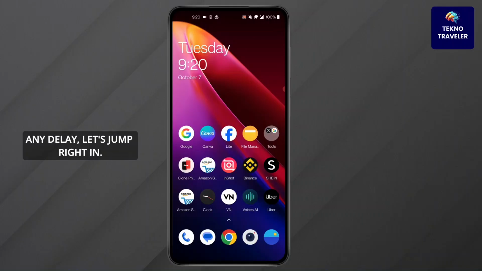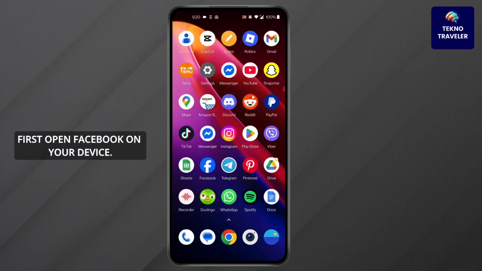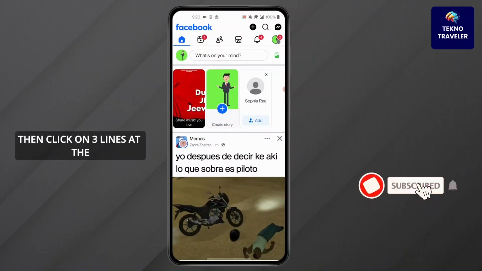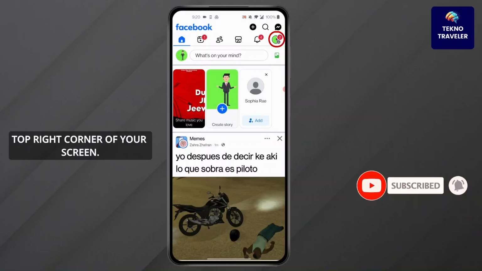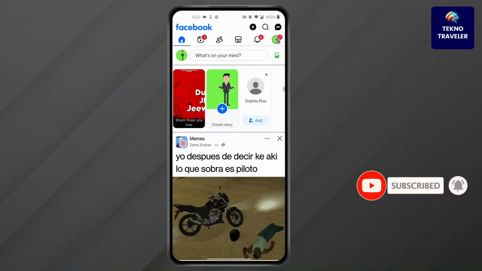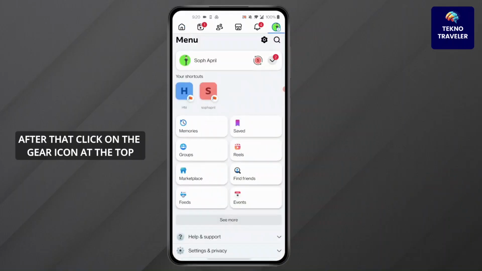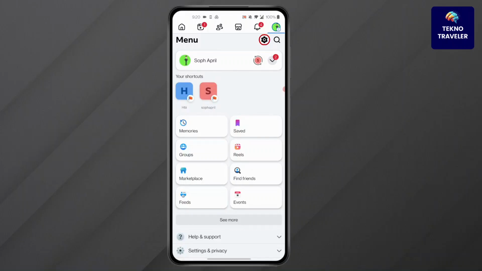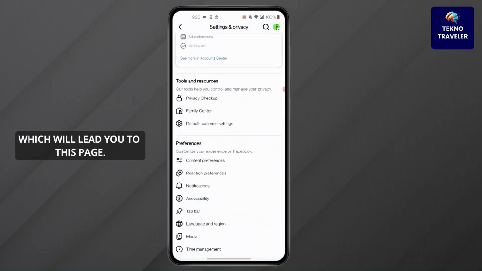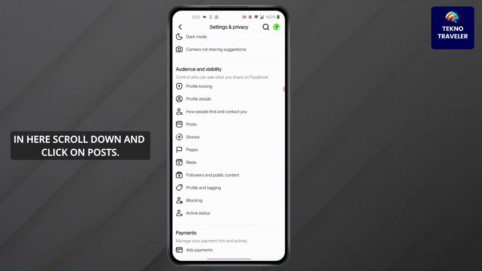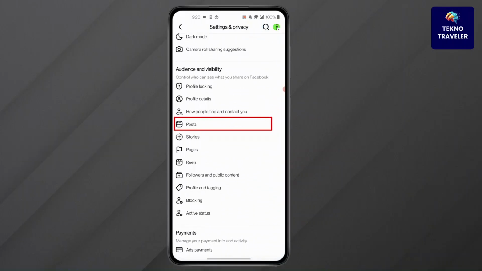Let's jump right in. First, open Facebook on your device. Then, click on three lines at the top right corner of your screen. After that, click on the gear icon at the top right corner of your screen, which will lead you to this page. In here, scroll down and click on Post.